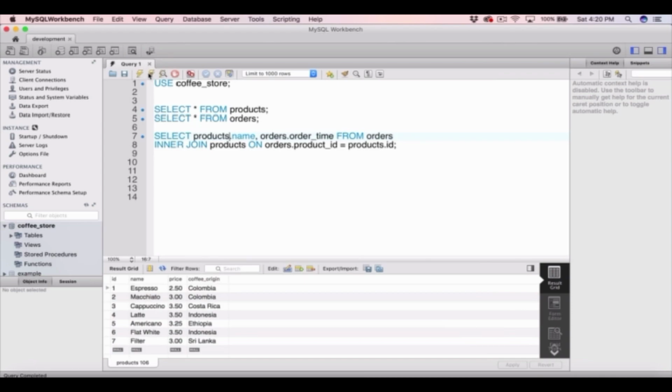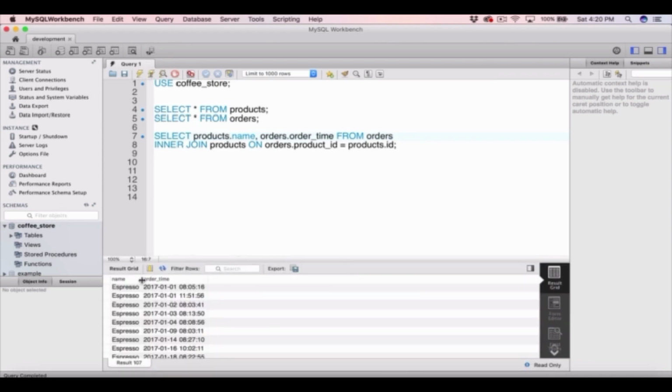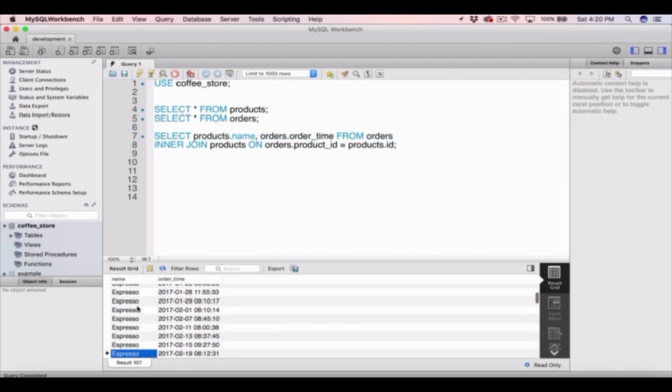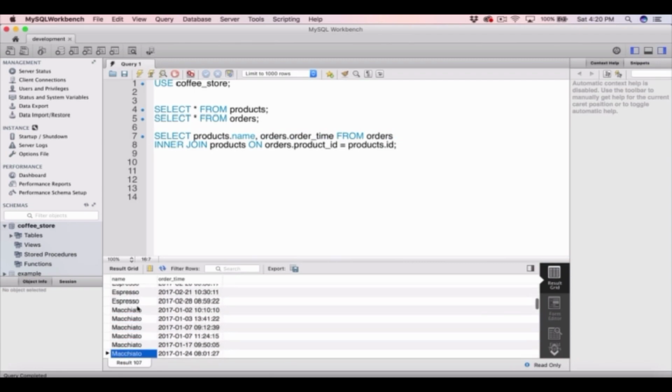Now let's run this statement, and you can see now we have much more useful information. Instead of having the product ID, so 1, 2, 3, 4, 5, 6, 7, we have the name. So we can see espresso was ordered at this time, and it's ordered by the product name by default.